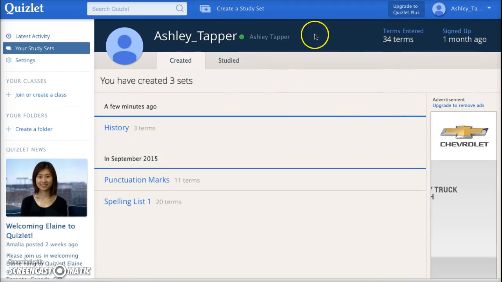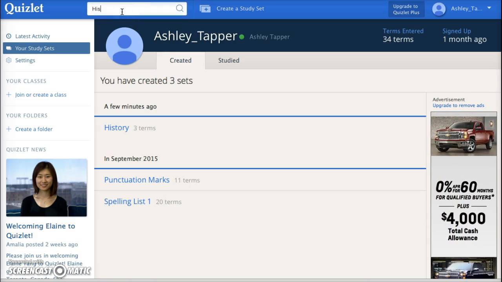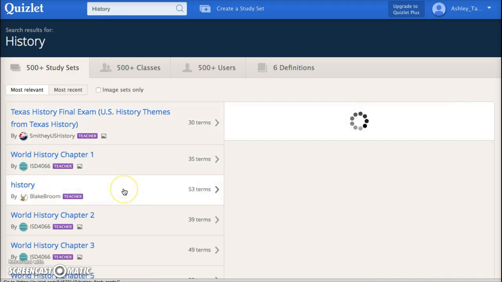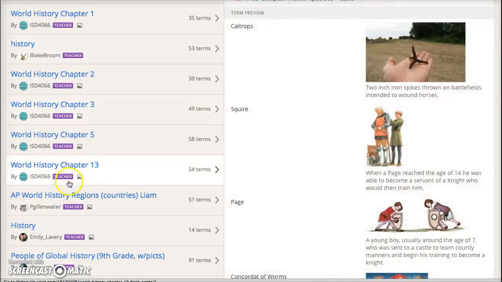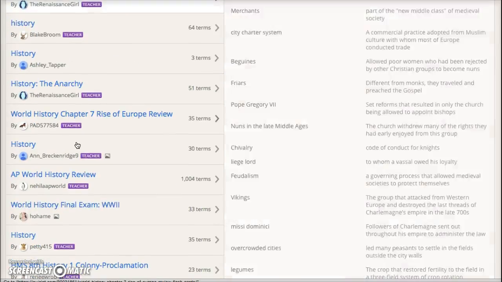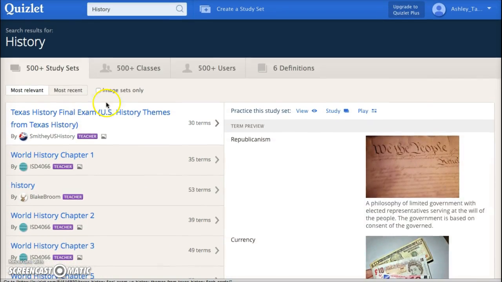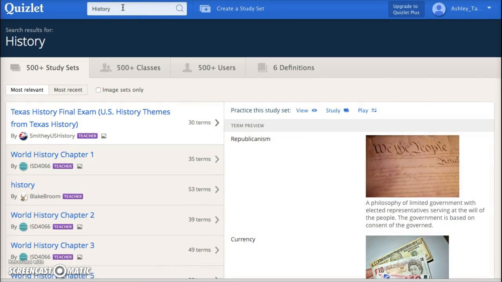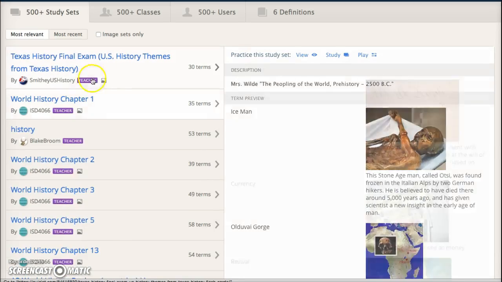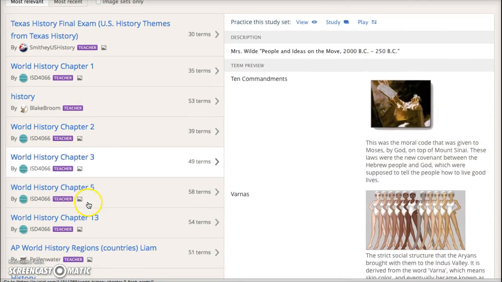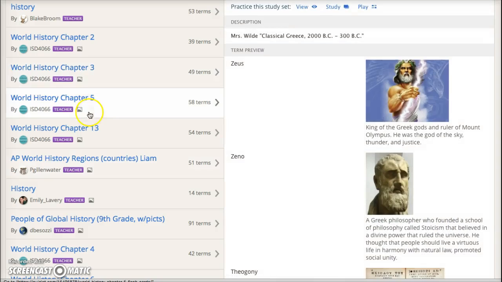or you can go up to the search Quizlet at the very top and type in history, and it comes up with tons and tons of Quizlets that I've already made. Or if you have a certain teacher, you can type in the teacher's name or your friend's name if somebody else has made it. You can type in any subject you want and see if you can find terms that you're studying. Click on one.